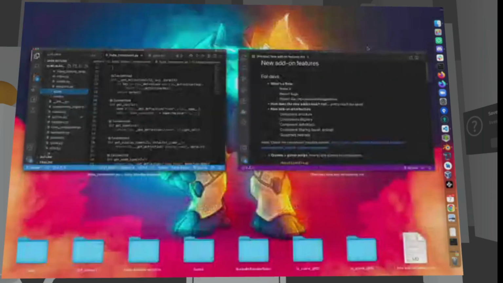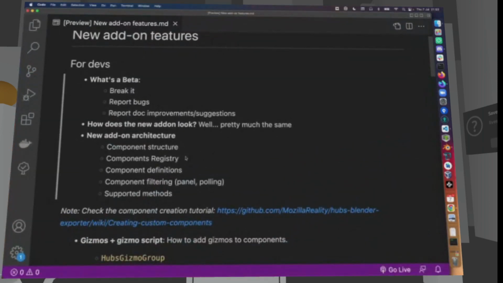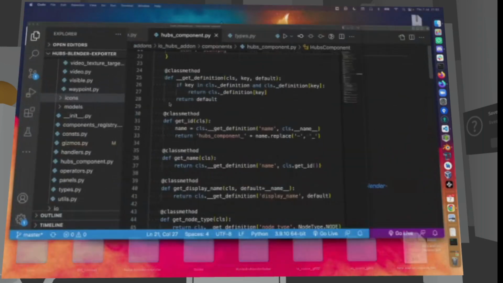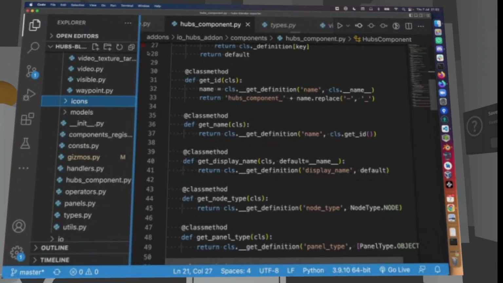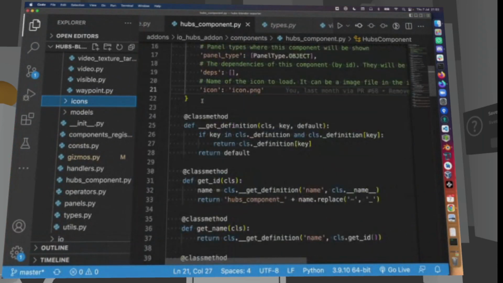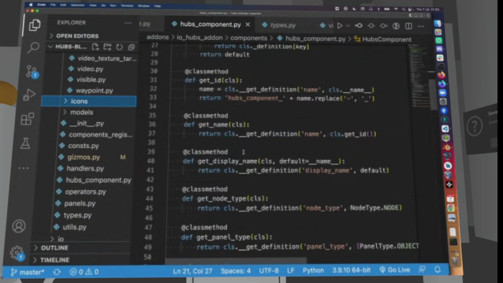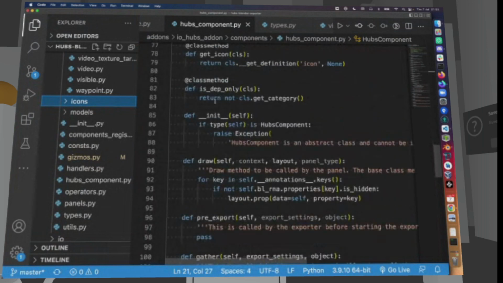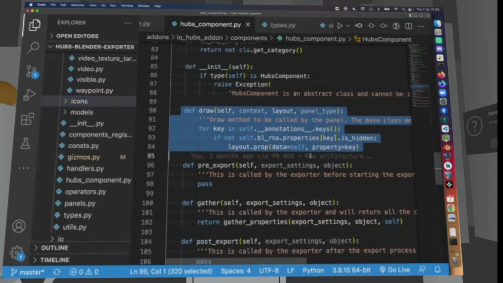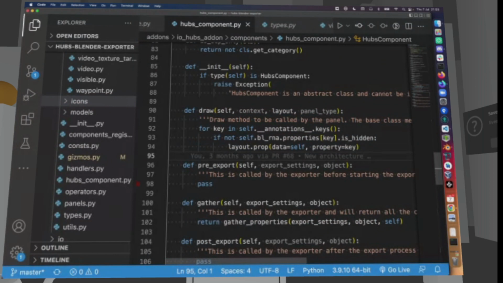Okay, let me check. Yeah, component definition. So we can take a quick look, because a lot of this is explained in that document from the wiki that I was talking about. So we don't need to really go too deep into exploring these methods, but the most important ones, we'll say, draw. So this is what draws the panel.